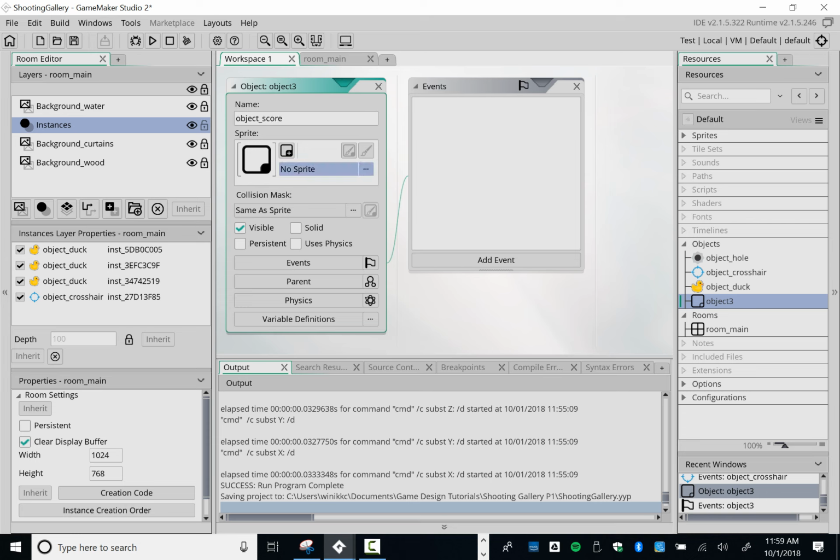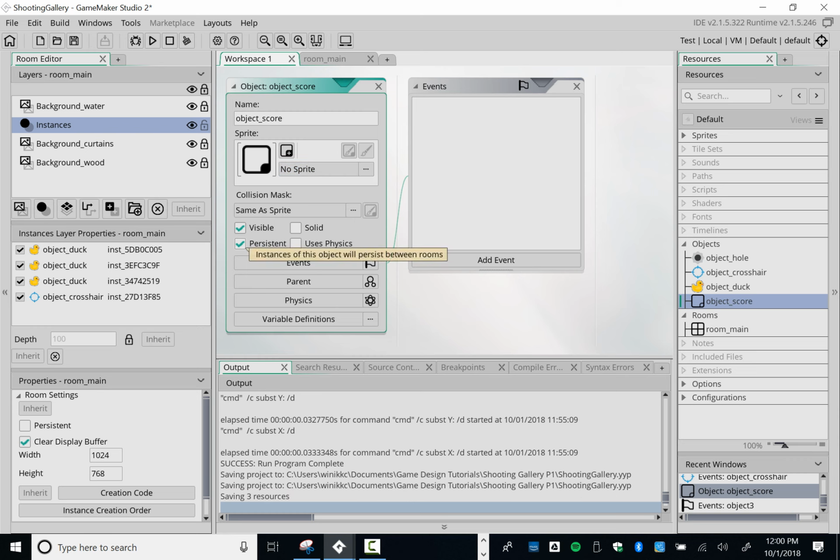It does not have a sprite, but we're going to check persistent, and what that means is we're going to put it in the first room, but we want it to be in the next room as well and any future rooms. So persistent means you just drop it in the first room you want it to appear, and it will be there in the same spot from then on.